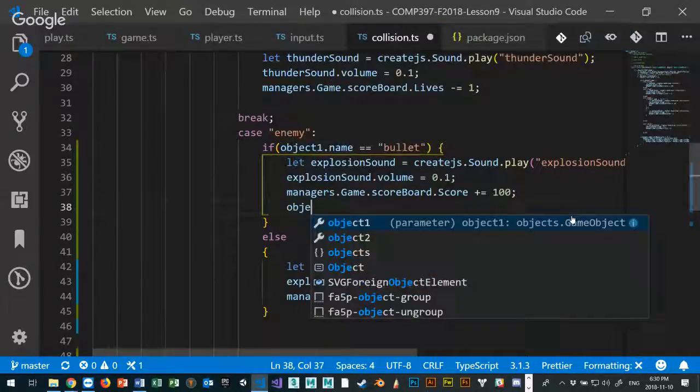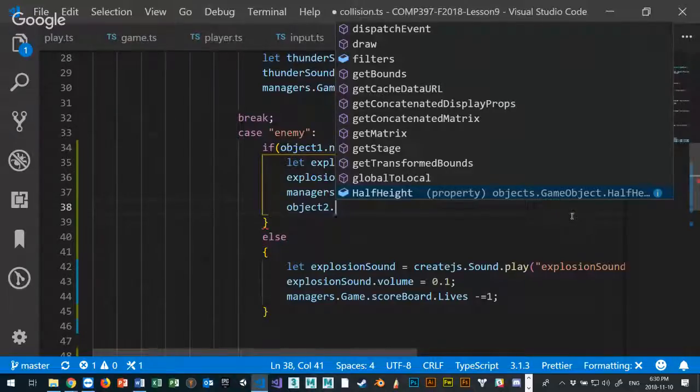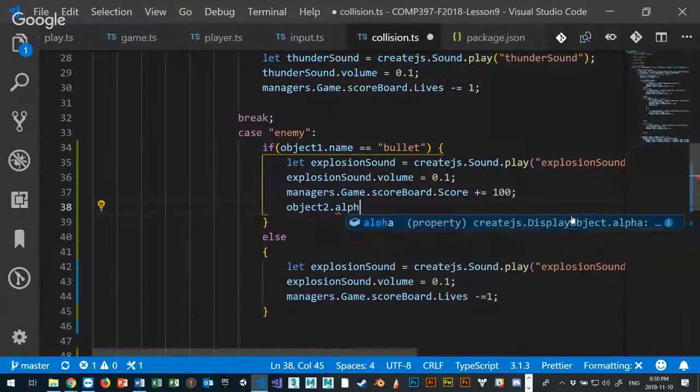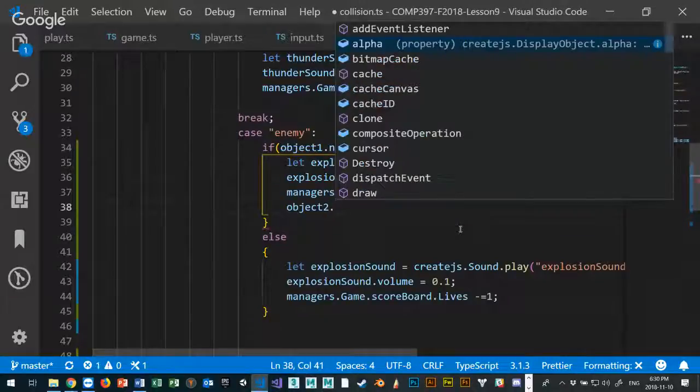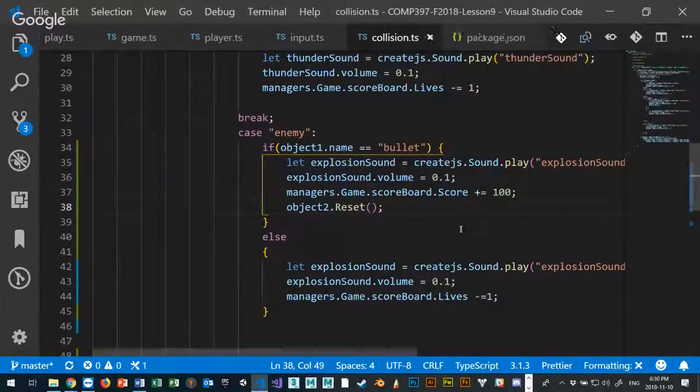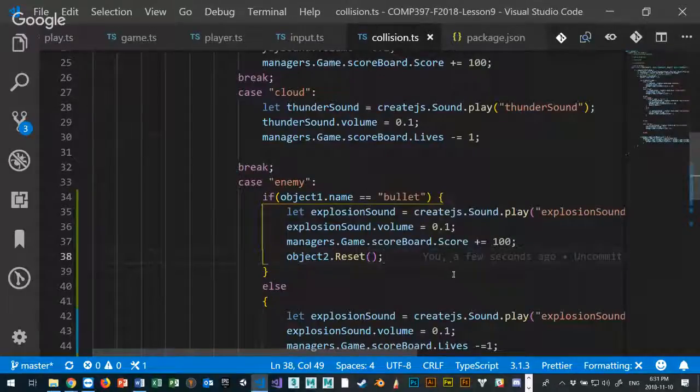So object 2 dot alpha. We'll make it go away because we're going to reset it in a second. Object 2 dot alpha is equal to 0. That's going to make the thing look like it's popping away. But if we do this, it's almost like I want to reset it. I want to call reset on it. And can I? I think I can. That might be the better thing to do. Reset it. And right now it's going to pop away. Eventually we're going to make an explosion. All right. So, okay, so this is going to make it pop away. So if it's a bullet and it hits, da-da-da.